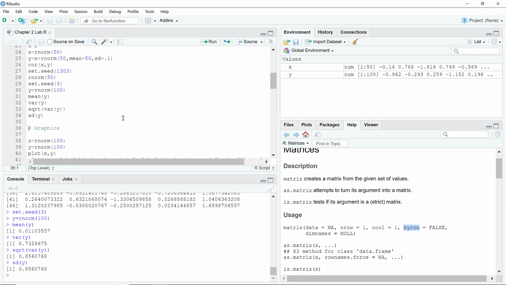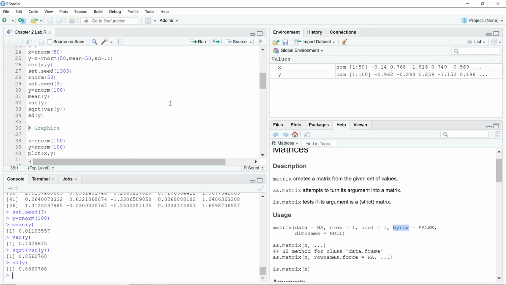Thank you very much. In this module, we've gone through some basic commands in R.